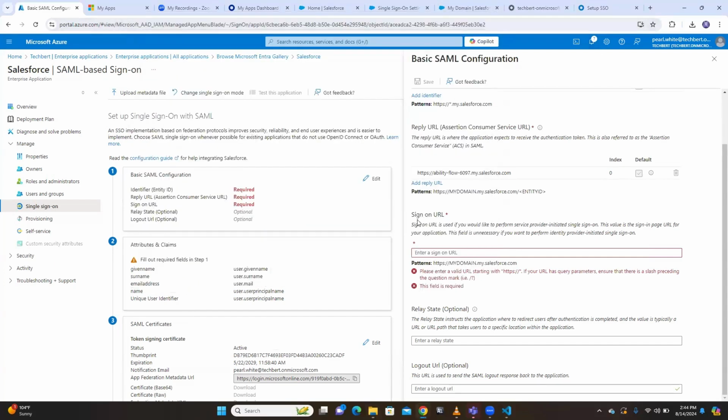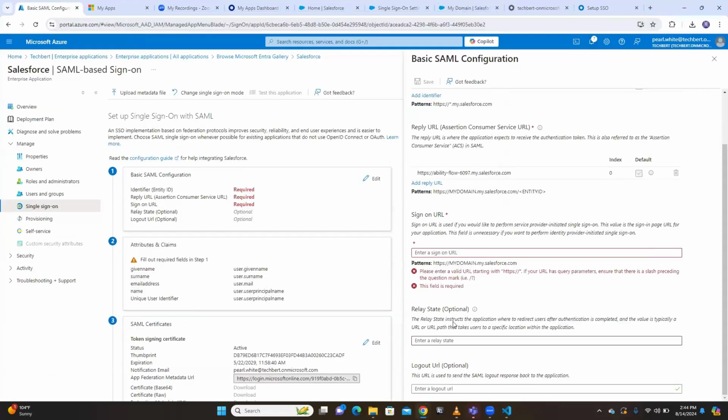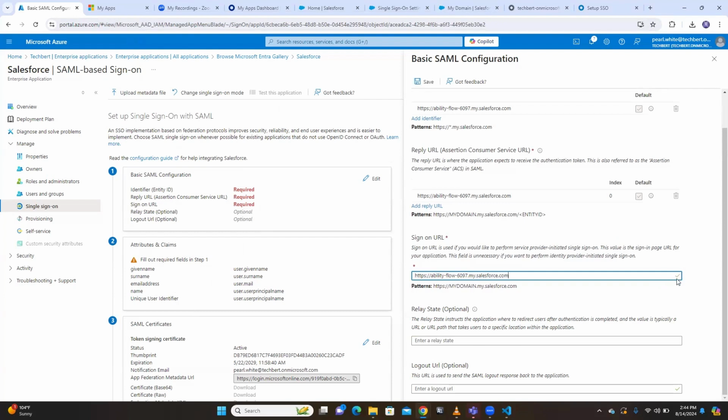Okay. So now it's requiring the sign on URL. Now the sign on URL is the same as login URL, right? So you have to go back to Salesforce, and then just copy the login URL from here, right? And you come back to Azure, and then paste it here. And then you see that the green sign has checked it here. Now, the next thing is that you're going to go ahead and click on save.